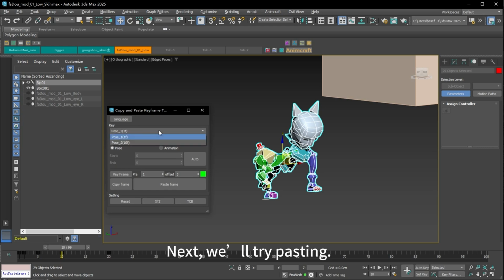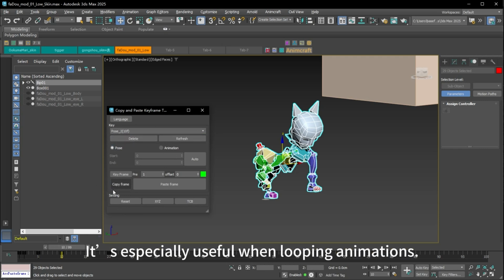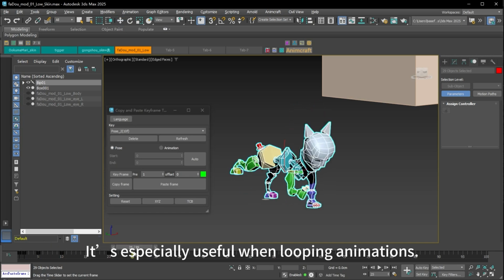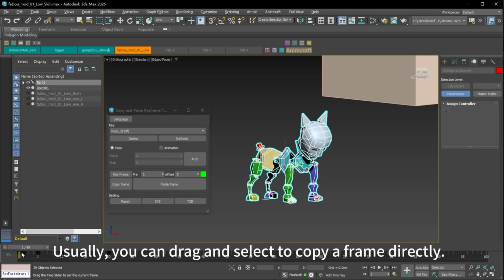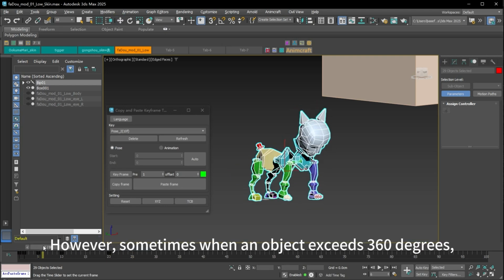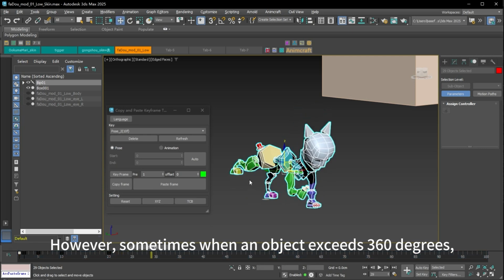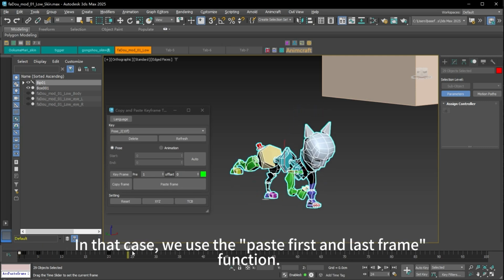Next, we'll try pasting. This function is typically used to ensure consistency in the first and last frames. It's especially useful when looping animations. Usually, you can drag and select to copy a frame directly. However, sometimes when an object exceeds 360 degrees, its rotation might get messed up. In that case, we use the paste first and last frame function.